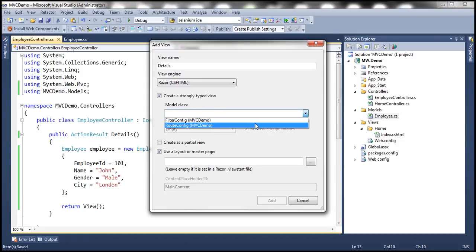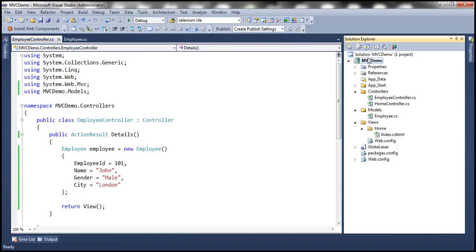But look at this, at the moment we don't have this Employee class within the drop down list. Why is that? Because after we added the Employee class, we didn't build our project. That's why we don't have that within this model class drop down list. So let's cancel out of this. Let's build our project.